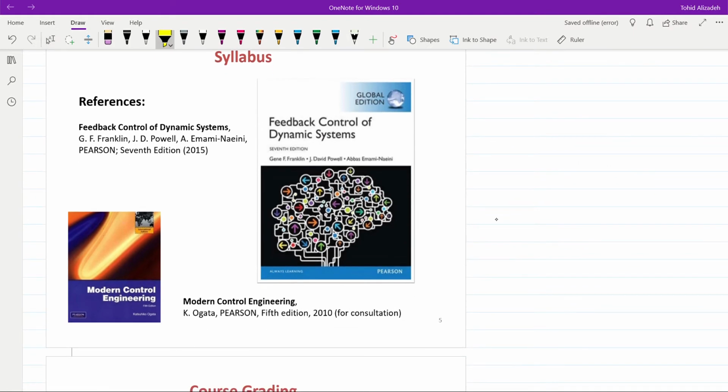The Feedback Control of Dynamic Systems will be our main textbook that will be used throughout the course. I guess you already have access to it through the Moodle system. The next book that could be used together with the first one is Modern Control Engineering, written by Ogata.